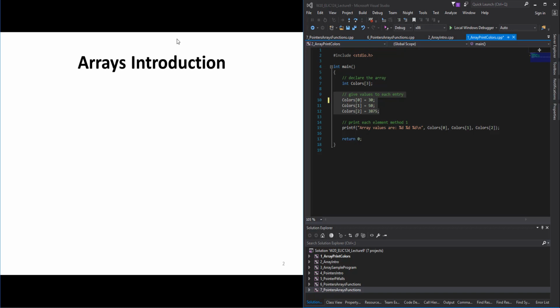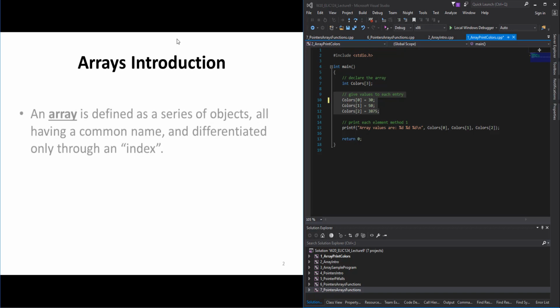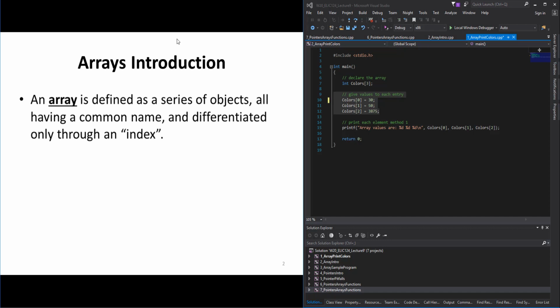So let's start with the basic definition of an array. What is an array? An array is defined as a series of objects. These objects are all grouped together and they have a common name. The only difference between each one is that they have an index associated with it. Each one is differentiated only through that index. Otherwise, they look all the same.